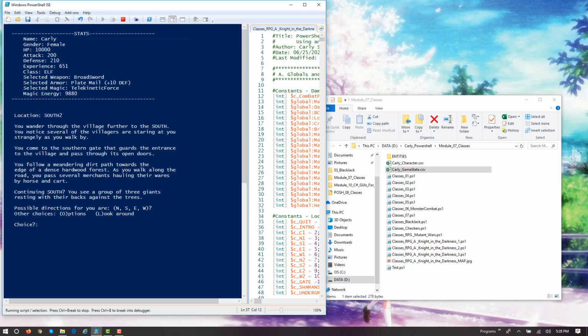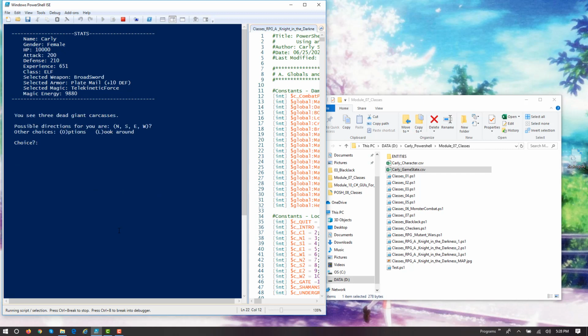I hit enter to continue. Boom. Remember, that's the location we were at when we saved the game, right? And then remember we had already fought and defeated those giants. Yeah, so if I go south, there I see three dead giant carcasses. Okay, so I successfully saved the game state. I don't have to fight those giants again. They were already defeated and I saved my progress.